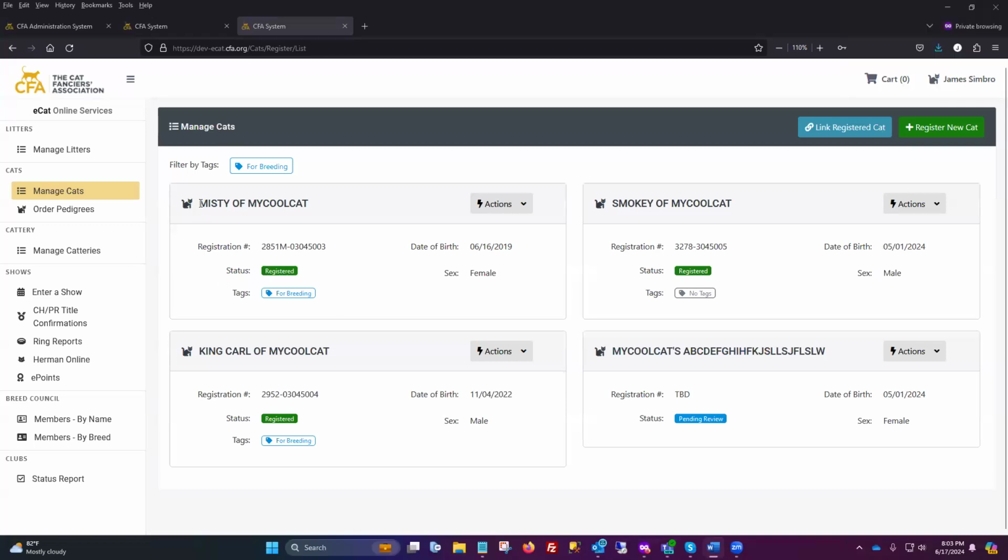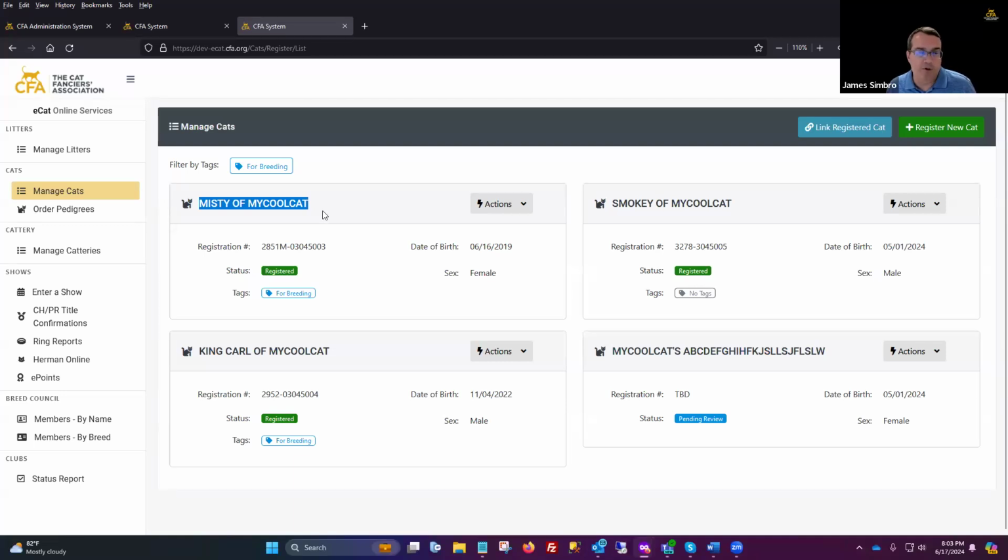So you took Misty here to a show, and she now qualifies for championship. We'll have a little indicator here that says championship title can be claimed or something, and you can go directly to that. So it will alert you when those cats have qualified, and you can then complete the title confirmation. But that's going to come in as a future release.